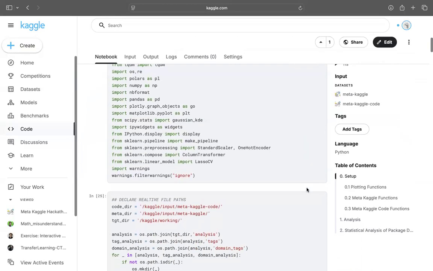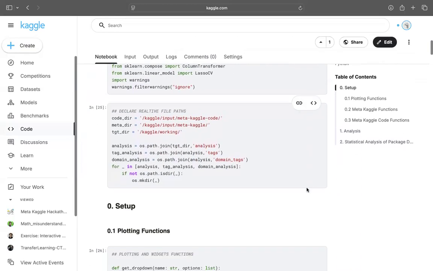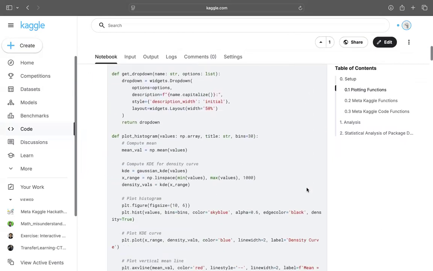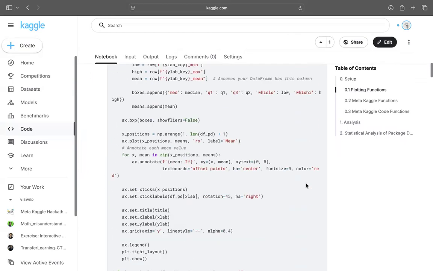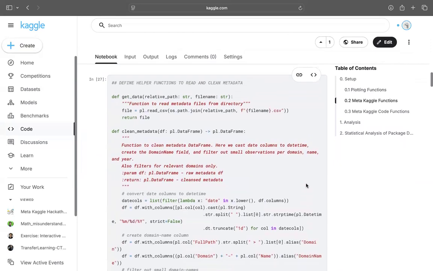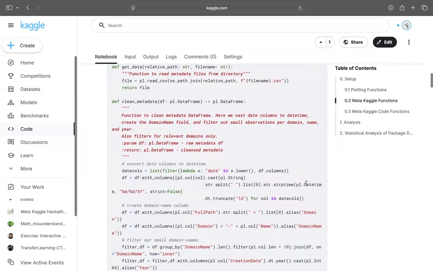So after importing some libraries here and defining our working and metacode directories, as well as some helpful plotting functions that we will use later on, we can get into our code here. In order to properly utilize the data stored inside of the nearly 300 gigabytes of code files, it was necessary to parse these files and extract useful features from the data.